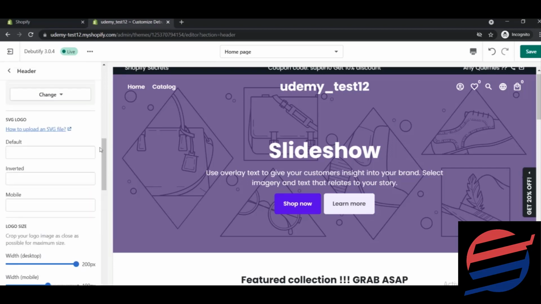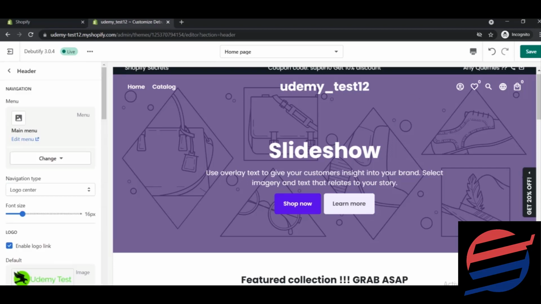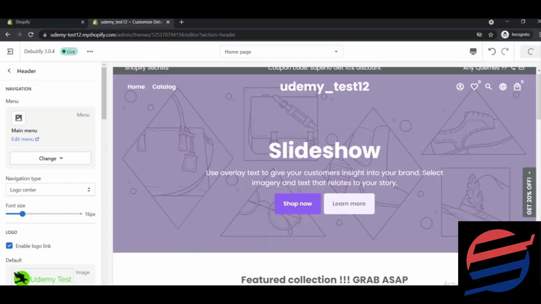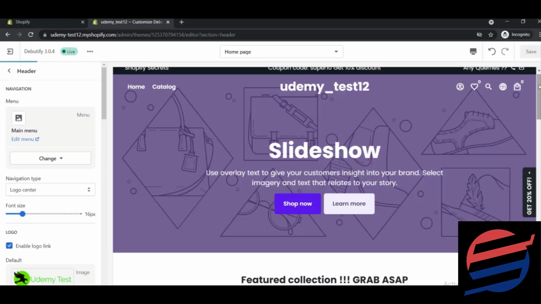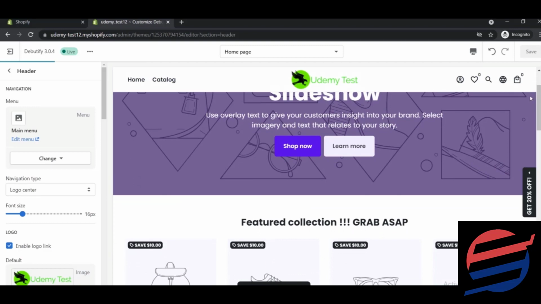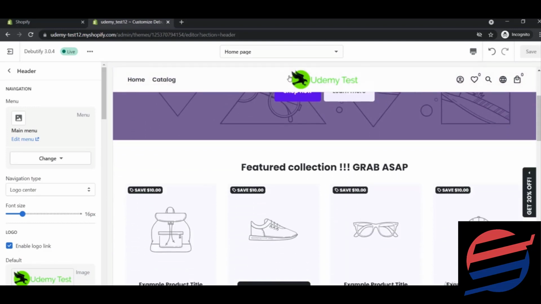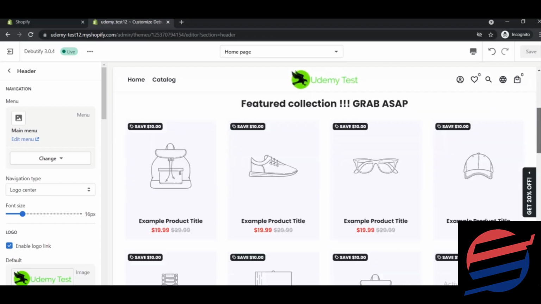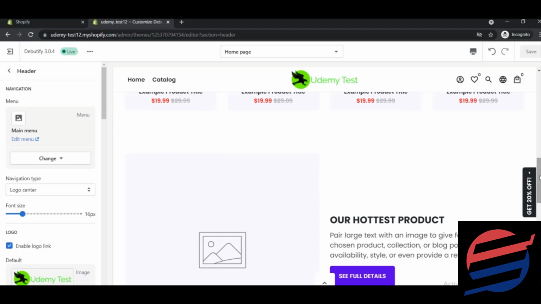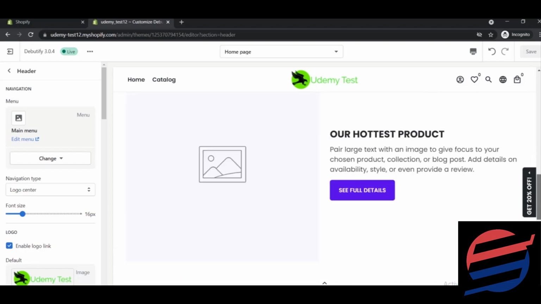So I'm saving this part, and now if you scroll down, you can see that our logo changes. Whenever we scroll down, our headline also changes, as well as our logo. Our headline becomes white, and you can select it from here, and our logo changes too. So if you come down, you can see that all of our logo changes.